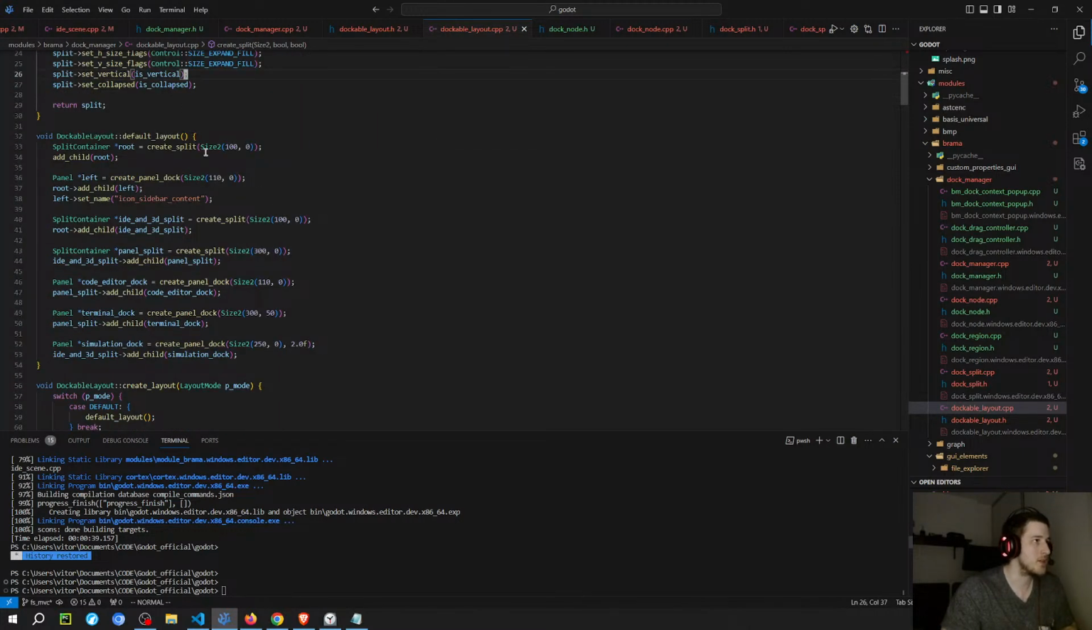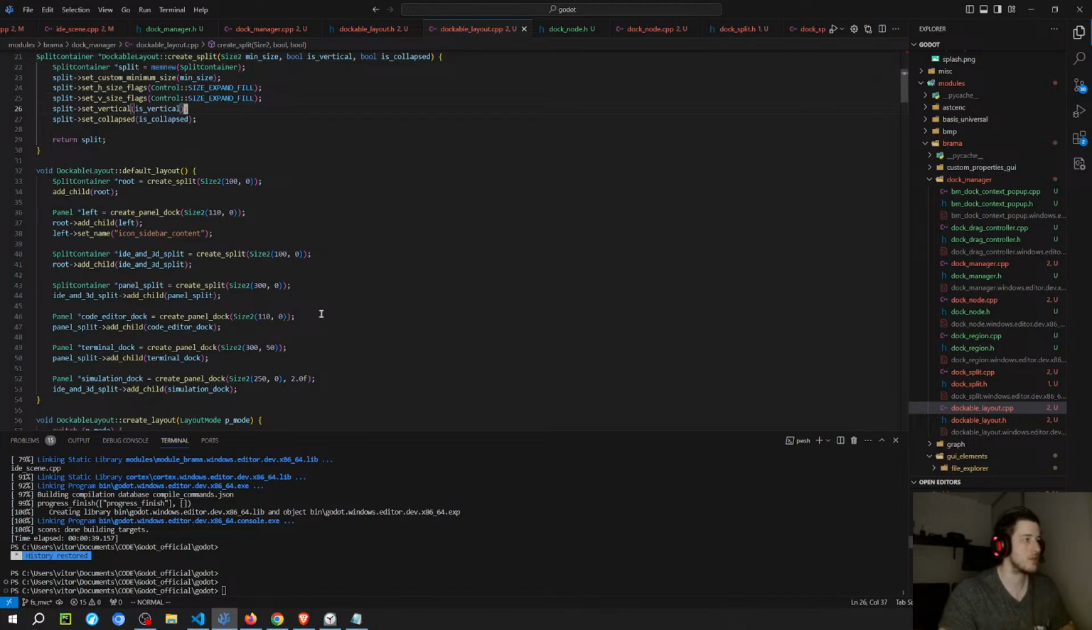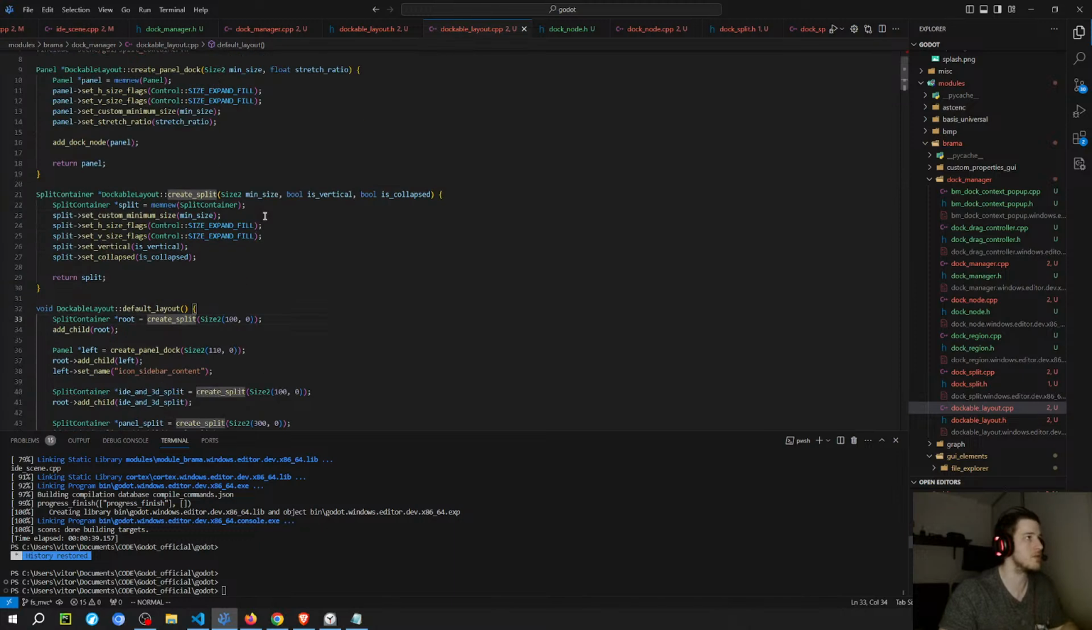But the challenge with this is how do you build the tree, and then how do you reorder the nodes when you're supposed to drag them around? That's the part that I'm trying to figure out now. I basically translated the code.